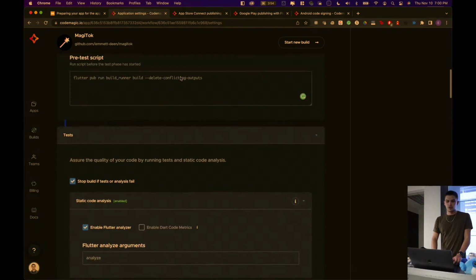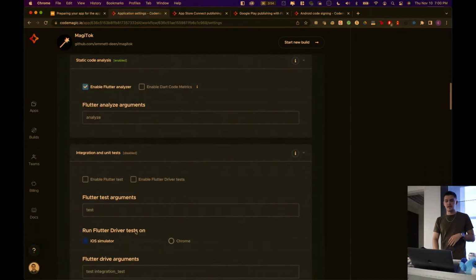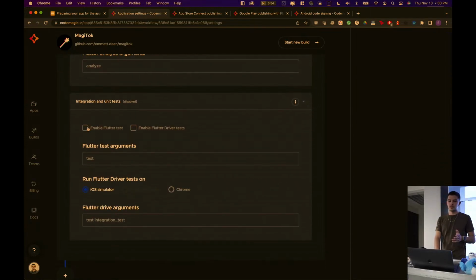So if you were to write accessibility tests, all of that would actually be included in your repository under the testing section. And then you can just run these integration and unit tests here. So you just enable it. If you need some sort of custom arguments, you can do that as well. And you can even choose, as you can see here, run on different simulators if you want to. So that would be considered under integration test or unit test? For accessibility tests, it would probably be an integration test, I imagine.